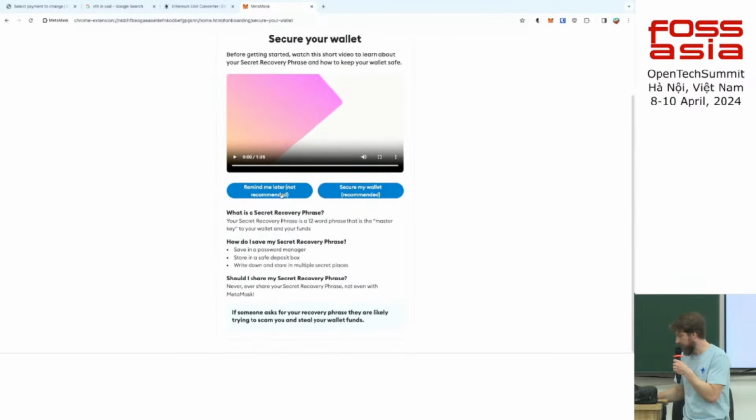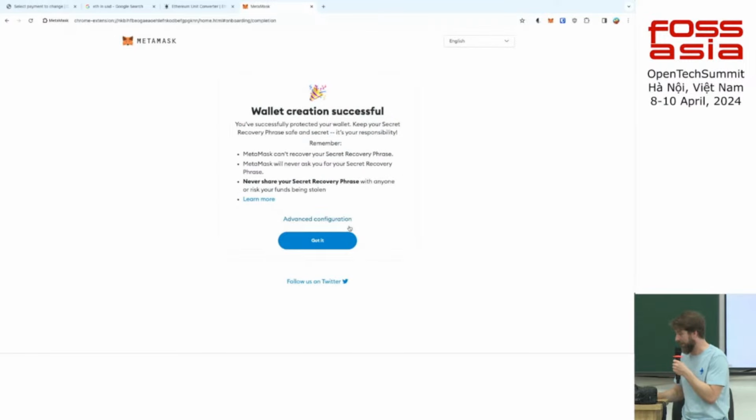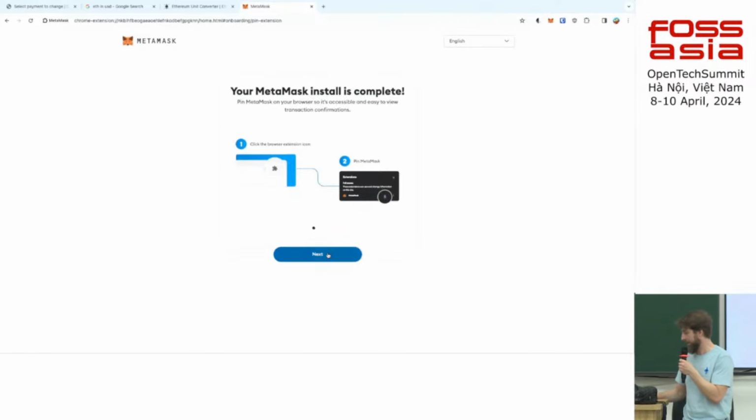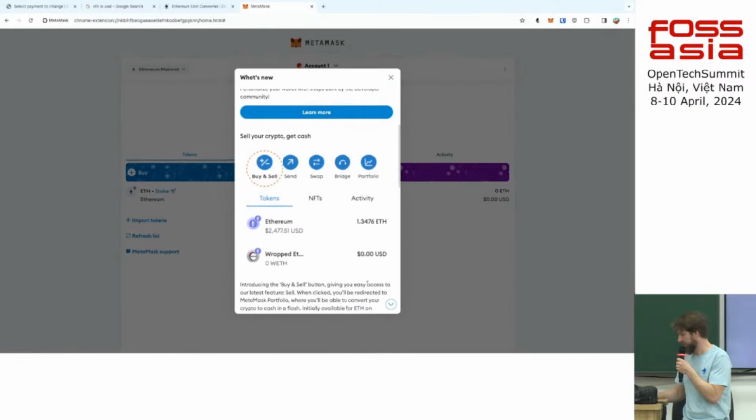Secure. Remind me later. Skip. Never do this, all right? I'm serious. Never do this. I'm doing this because I'm running out of time. Okay, next, done. Am I done? Finally?